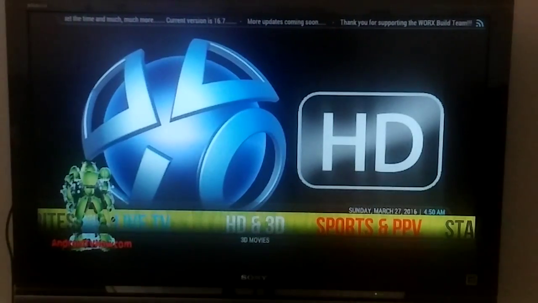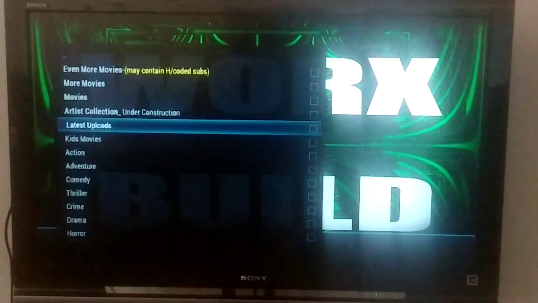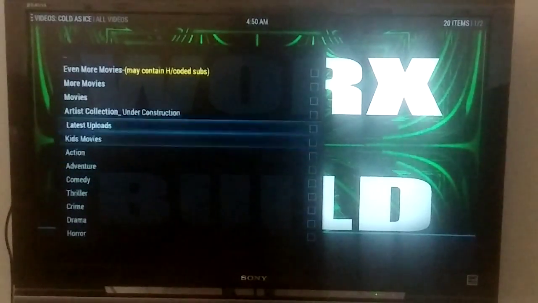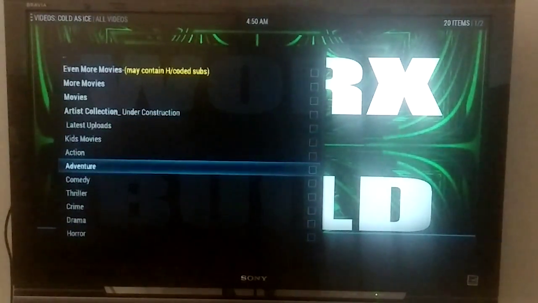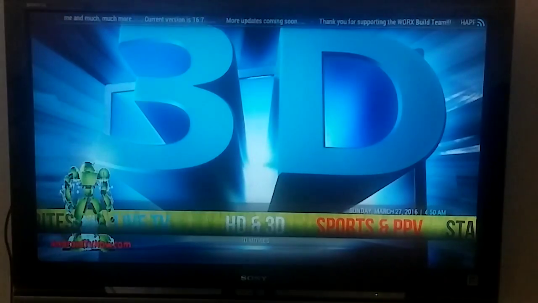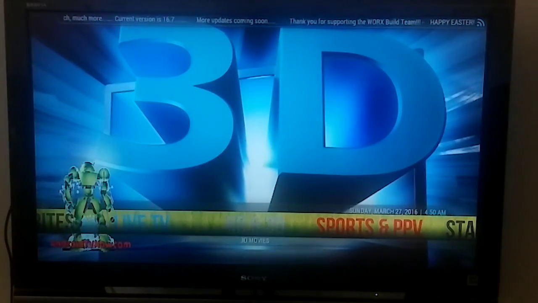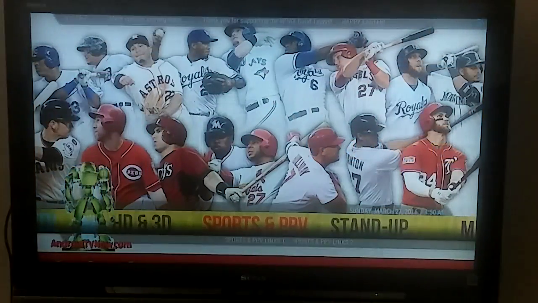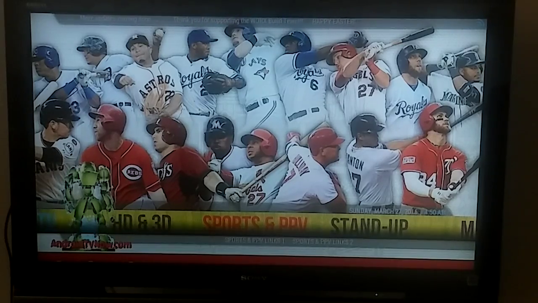Next section is HD and 3D movies, and here is going to be not as big a list as the other section, but everything in here is going to be of a very high quality. So at least HD. Underneath the HD section, you have 3D movies. If you have a 3D TV, you can watch 3D movies. Next section is your sports and pay-per-view.